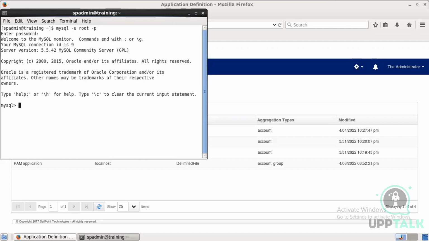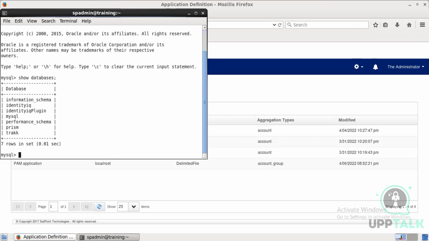Let's check what databases currently exist. You can see these many databases that are currently existing, right? You can see Prism and Track. These are the two applications that we will be onboarding into Sailpoint. So let's see what is present in those two databases as well.